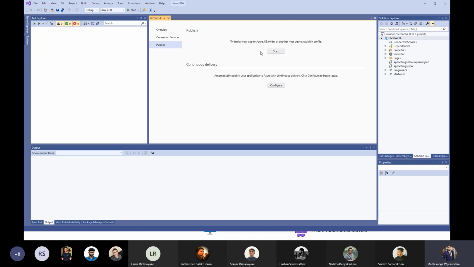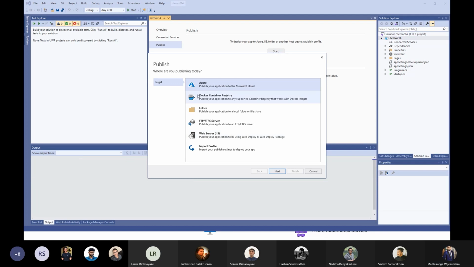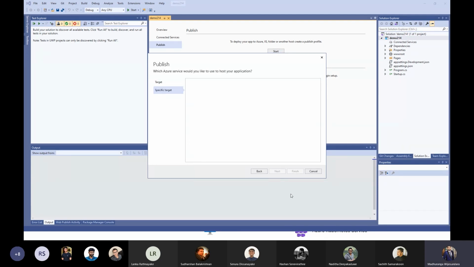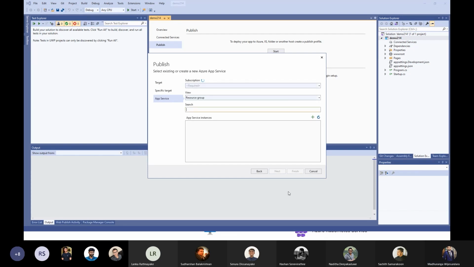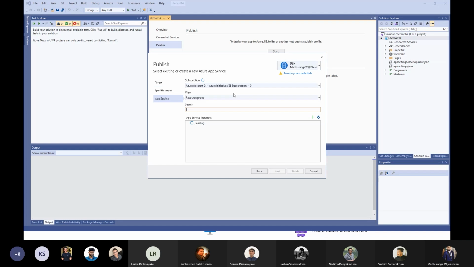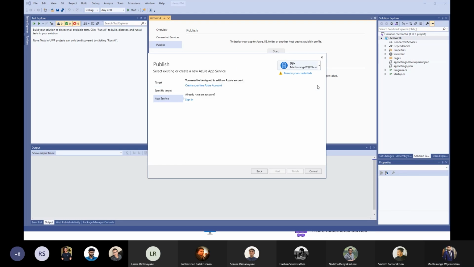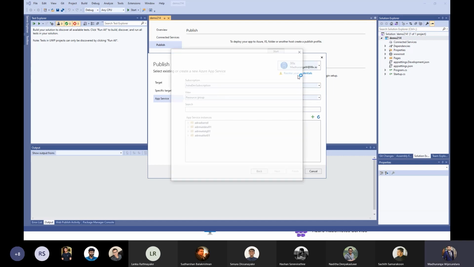Yes. So just click on start. Then you get this: what is your target? Then Azure App Service Windows. Then when I log in with my account, yes, let's see. It asks me to re-enter my credentials.